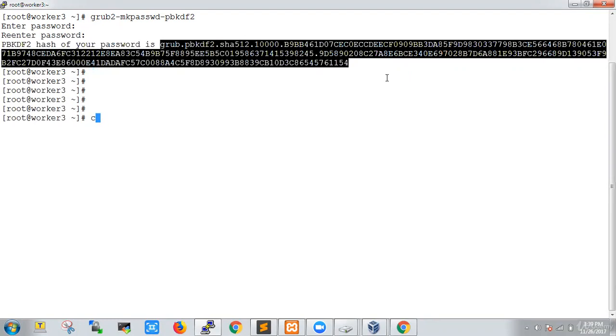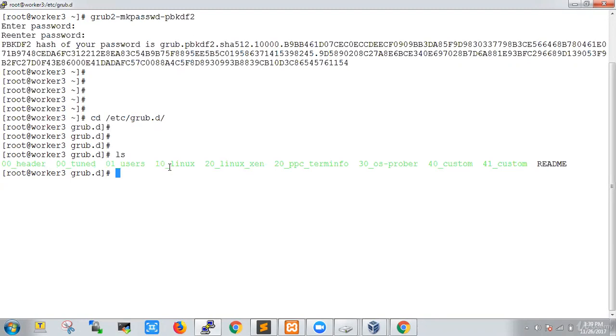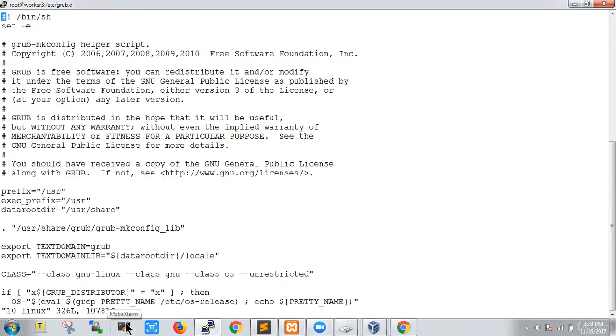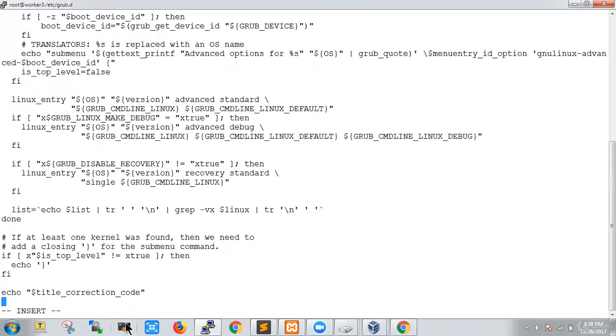Now we'll go into the directory where all scripts are available, and that is /etc/grub.d. All right, we're going to use this file called 10_linux. We'll press Shift G, and press O to open a new line. Now here, it's very important to write a few lines.